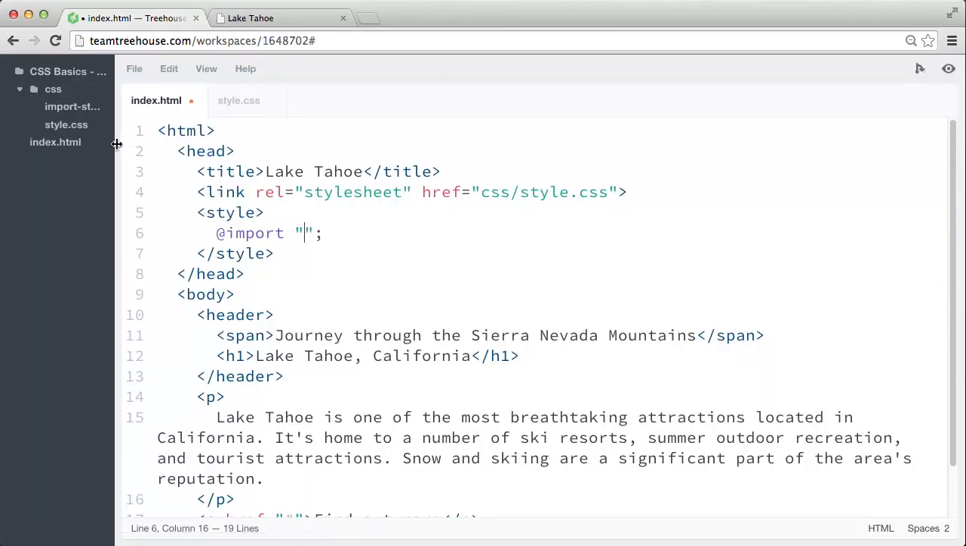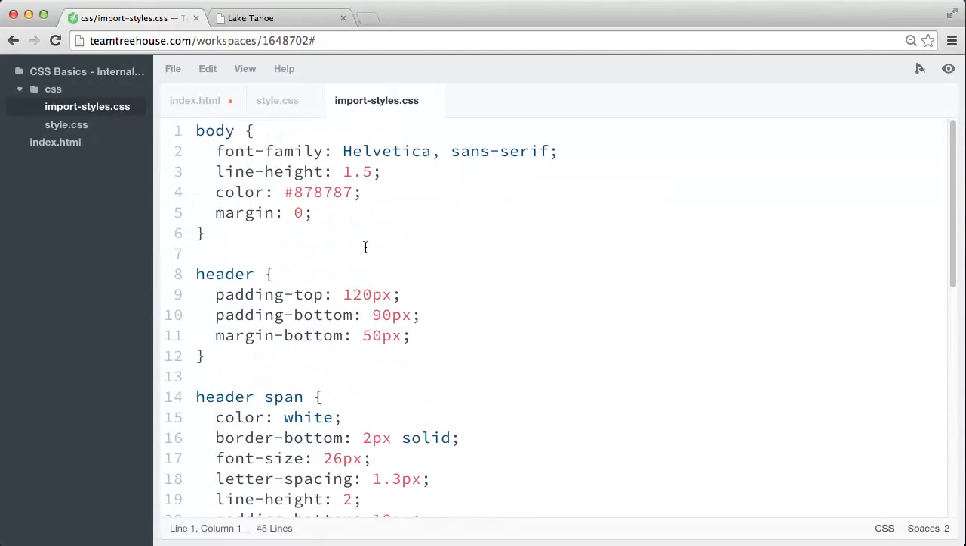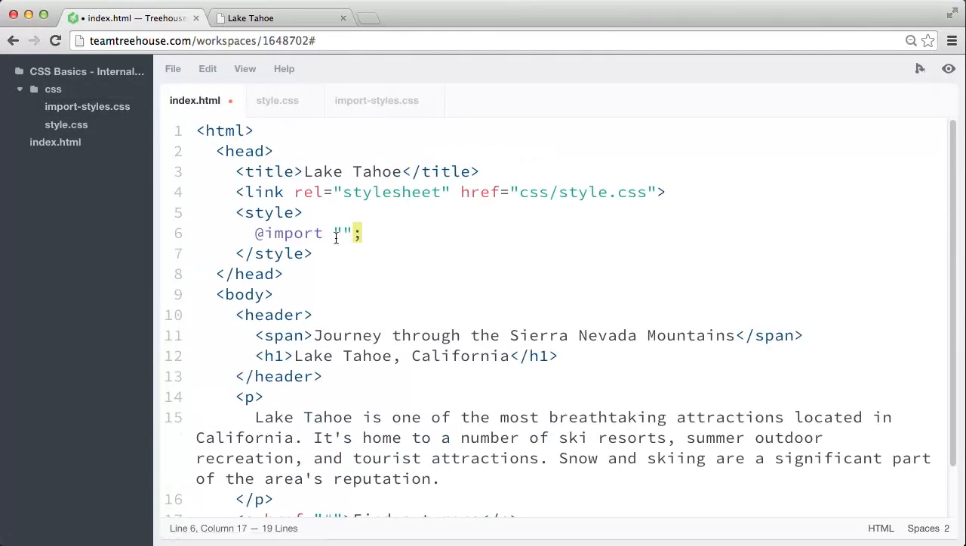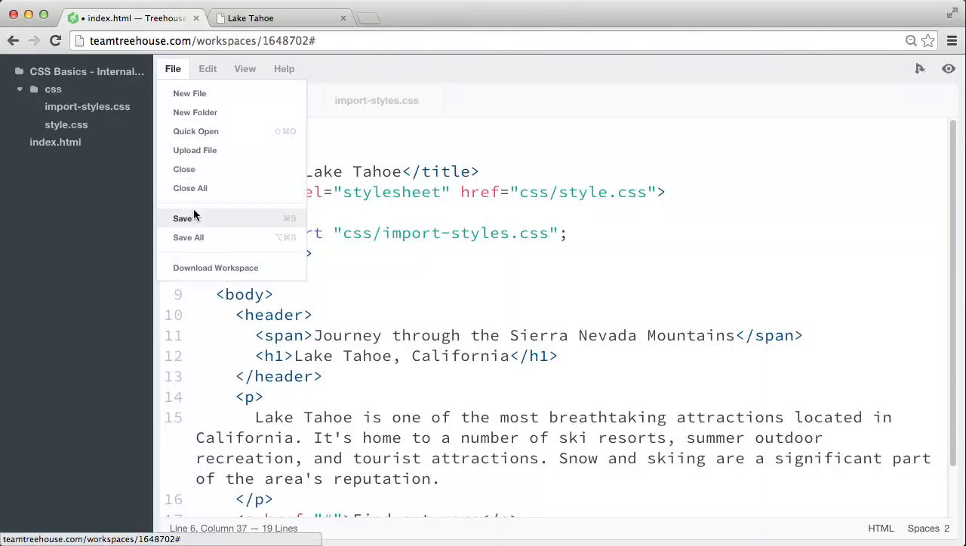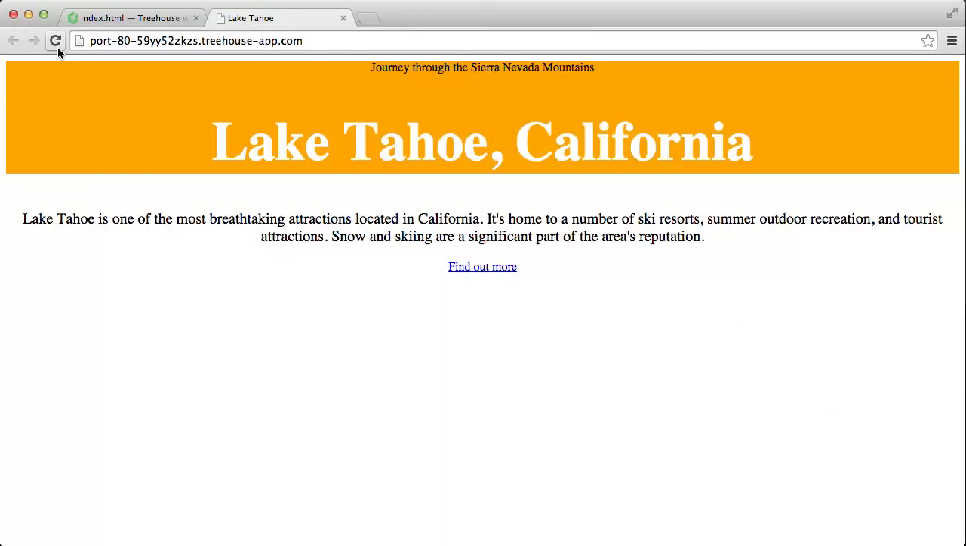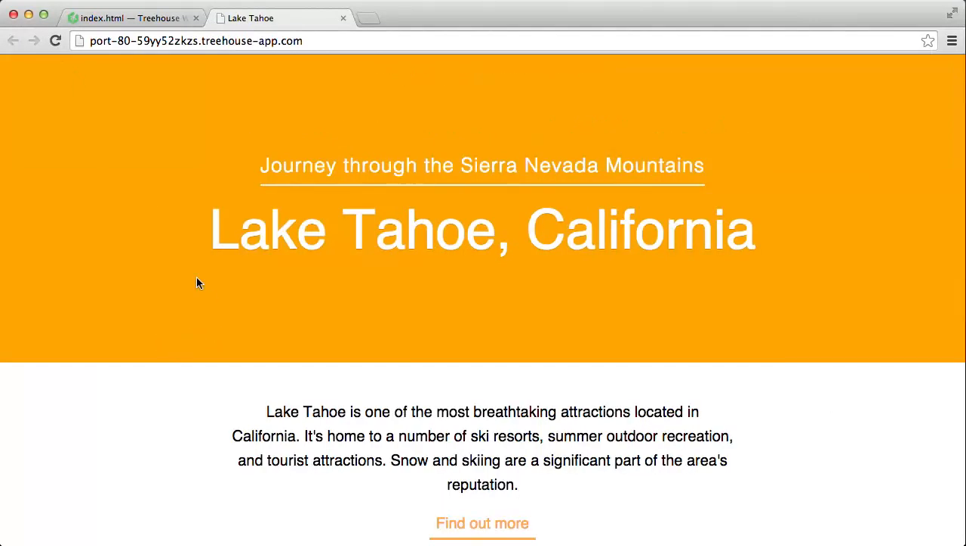importstyles.css containing simple layout, background, and color styles. Again, don't worry about these styles right now. We just want to see how this import statement will affect our page. So now we'll go ahead and specify the path to that CSS file by writing CSS/import-styles.css. So now we will save our index.html file, and when we refresh our preview, we now see how the page has imported the styles from importstyles.css.